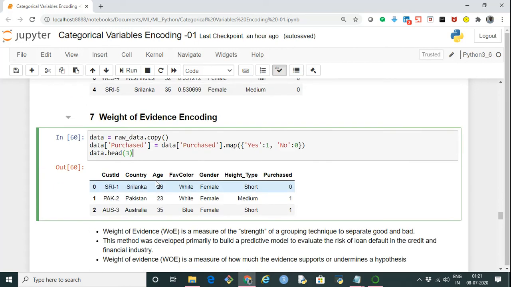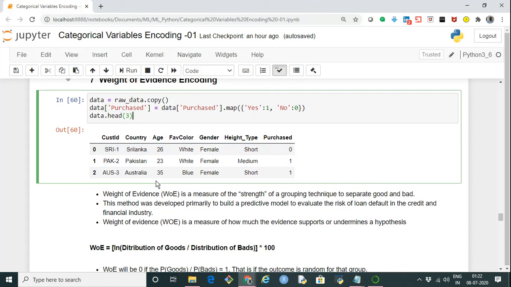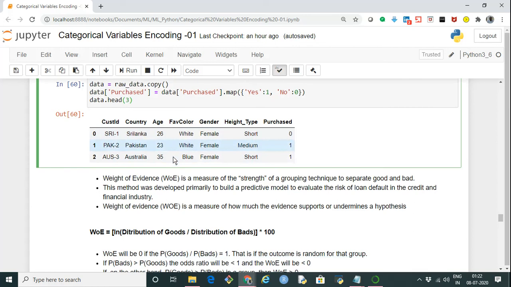Okay, now another approach is weight of evidence encoding. Weight of evidence is basically a measure of the strength of a grouping technique to separate good and bad. This method was developed primarily to build a predictive model to evaluate the risk of loan default in the credit and finance area. So WOE, which is called weight of evidence, is a measure of how much the evidence supports or undermines a hypothesis. Again, first we are starting fresh with the raw data and converting the purchase target variable into 0 and 1, where yes is mapped to 1 and no is mapped to 0. Now we have the original data.